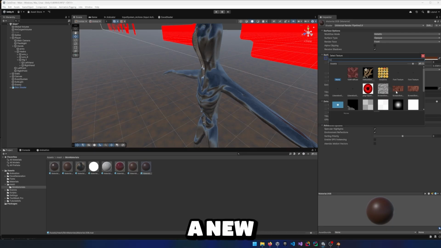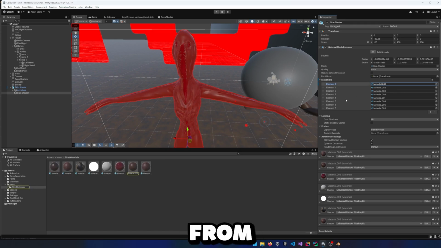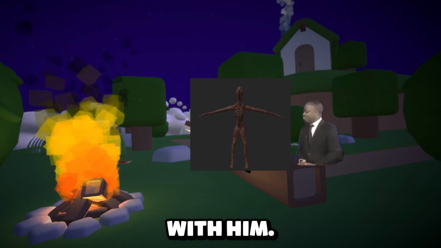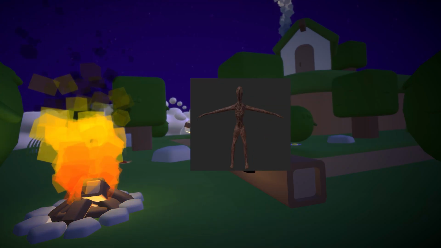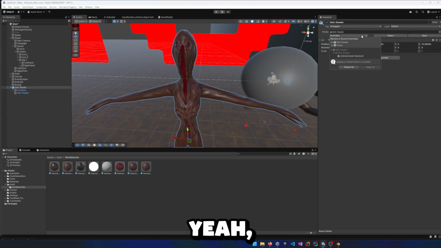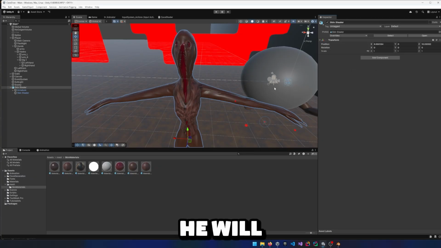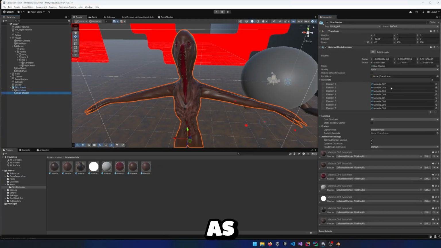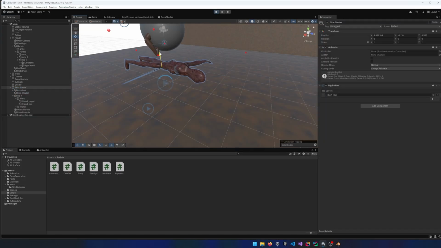Anyways, after giving it a new set of skin, don't ask me where I got it from, and conversating a bit with him, I learned that his name is Bob. Yeah, that Bob. Car Bob. And he will be more than happy to roam the cave as soon as I apply inverse kinematics.